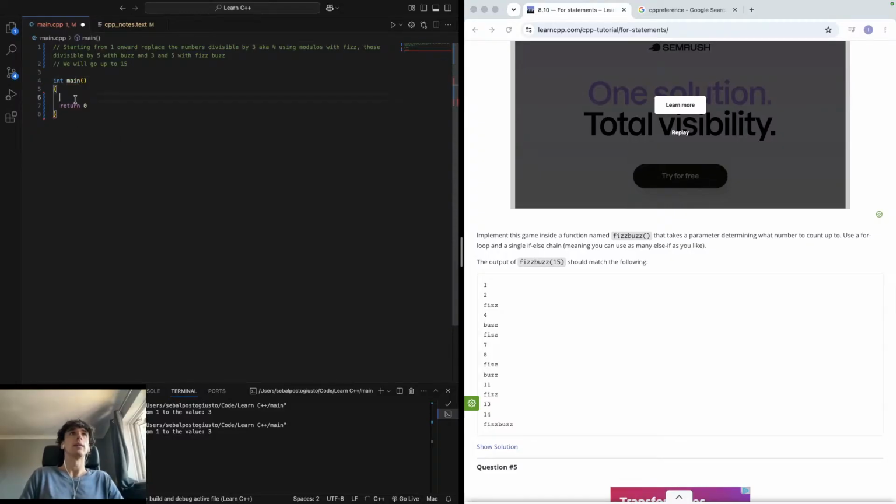And then here, for now, we'll do if 0, and then end if, and then we'll do FizzBuzz, and then we'll do 15 here. Cool, so now we'll create the FizzBuzz.